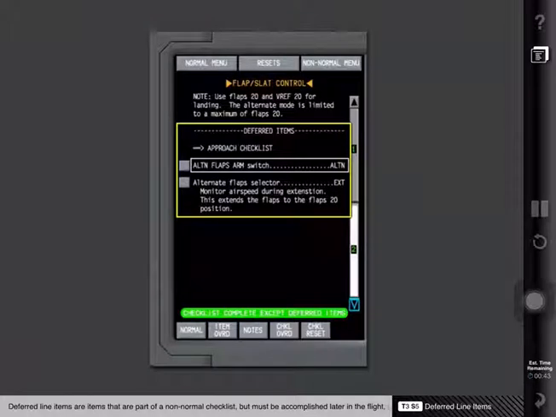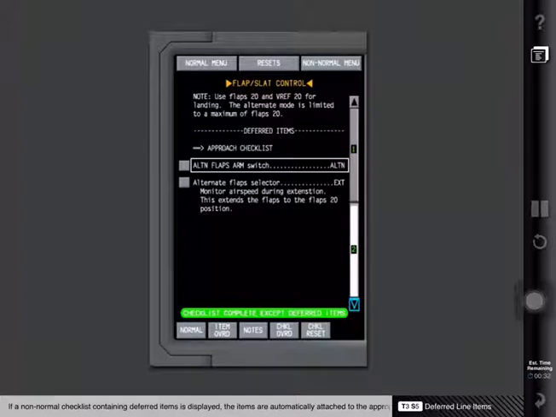Deferred line items are items that are part of a non-normal checklist but must be accomplished later in the flight, usually during approach. If a non-normal checklist containing deferred items is displayed, the items are automatically attached to the appropriate normal checklist. A non-normal checklist containing deferred items is considered complete when all applicable steps prior to the deferred items have been accomplished. When this occurs, the text "Checklist complete except deferred items" is displayed at the bottom of the page.